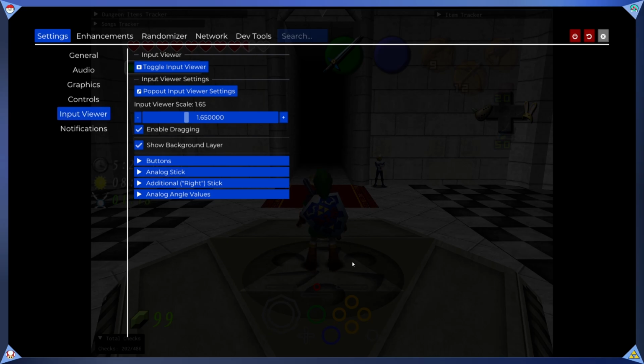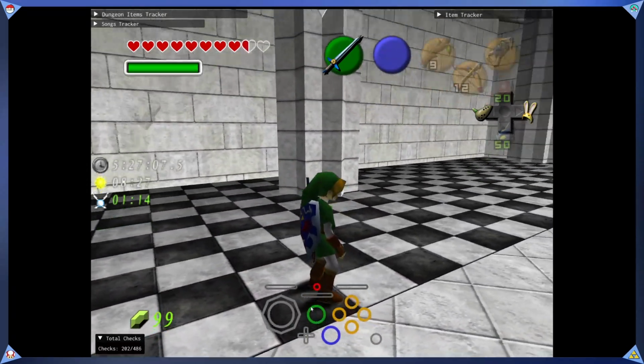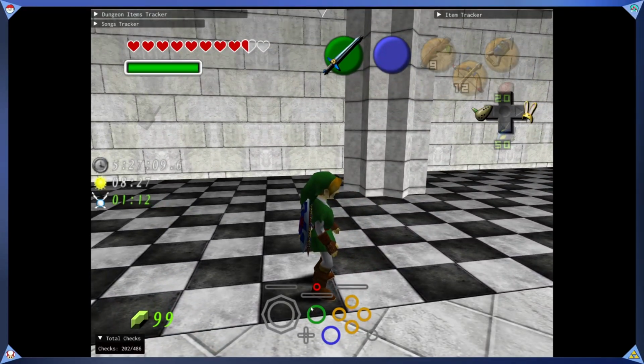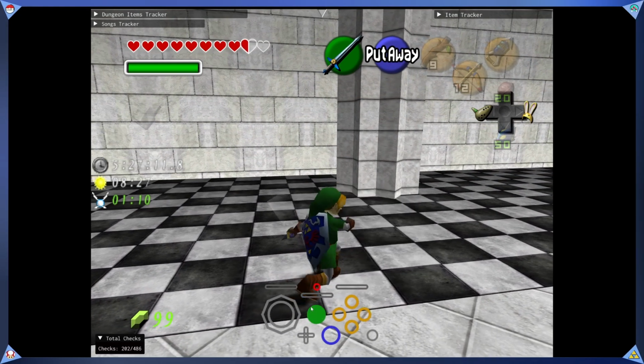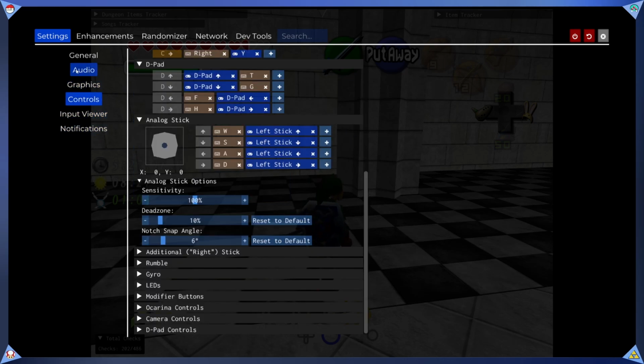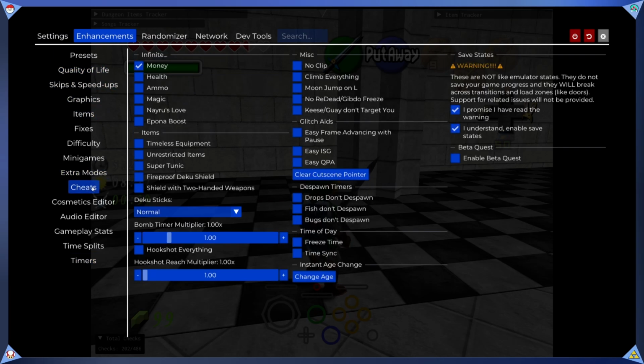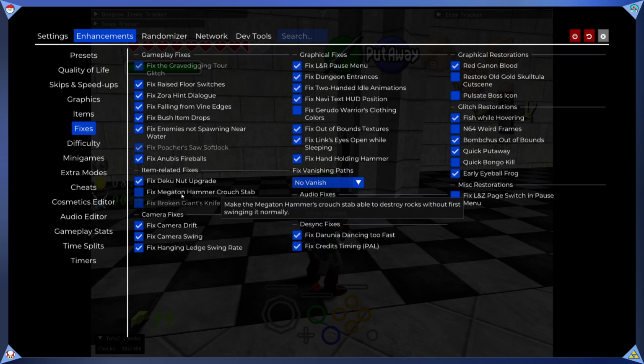Input viewer, that's this doohickey down at the bottom here. So you can see me moving around, moving my right stick, different things like that. You'll see my button pushes. It's nice in that regard if you want to have it there. You don't have to, if you don't want to. That's really about the main gist of it all. Again, be careful with save states. Don't mess with the Megaton crouch stab unless you want to experiment with it.